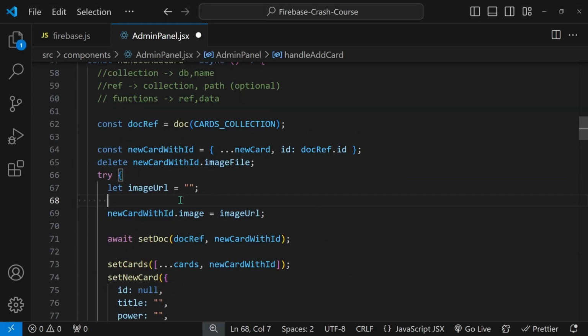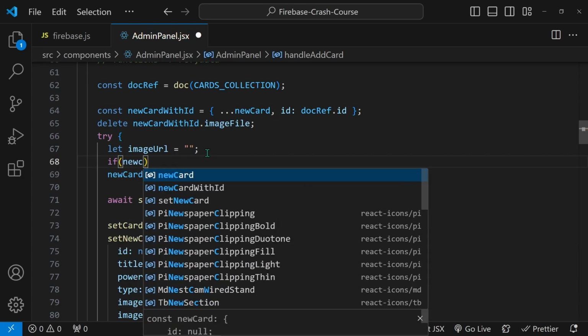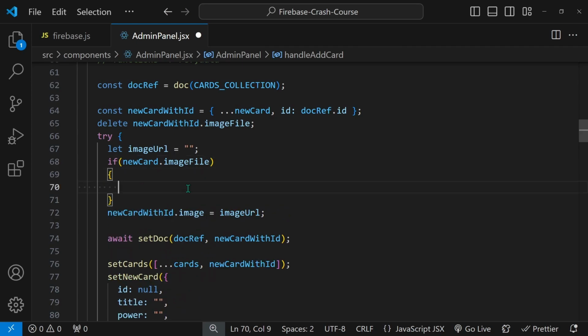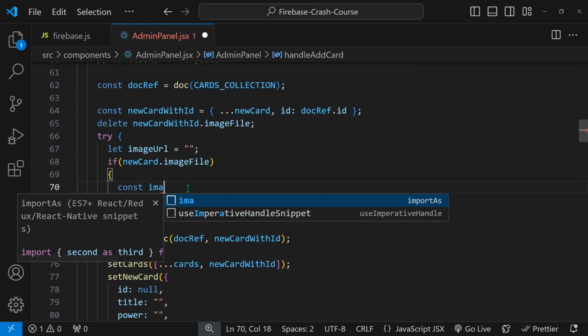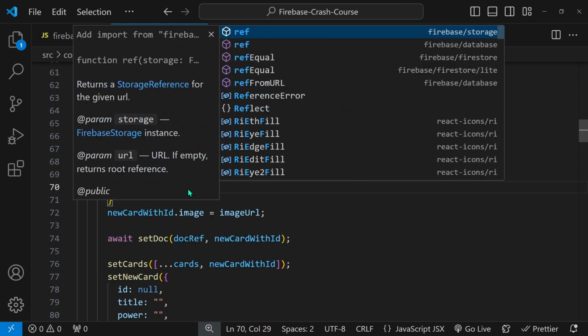Now let's finish our creation functionality by uploading to the database. What we've missed here is that the image URL is not actually set. And this is the place where we should be uploading our files. For that to happen, I'll create here an if statement. If newCard.imageFile, meaning if we selected an image to upload, then this is what we'll be doing. We'll be creating a constant variable called imageRef. As I said, these functions usually take in a reference, and for the storage as well, this rule stands.